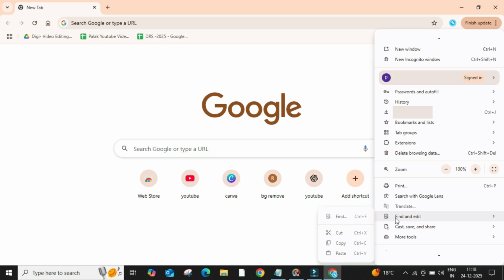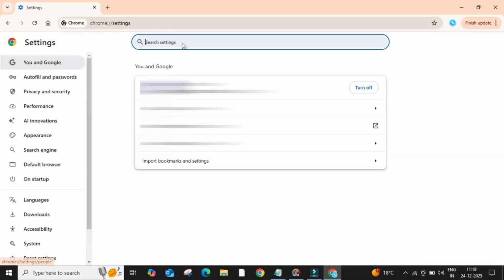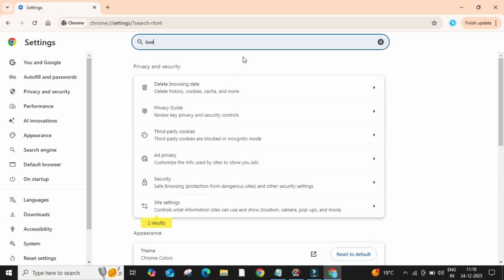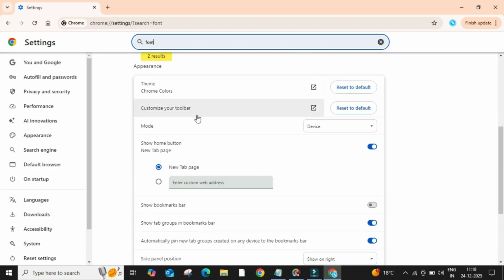Once the Settings page opens, click on the search bar inside the settings and type font. This helps you quickly find font-related options without scrolling too much. After typing, scroll down slightly until you see the option called Font Size.